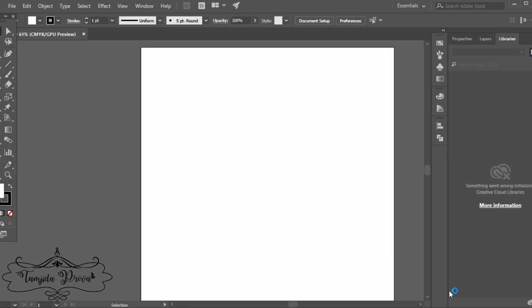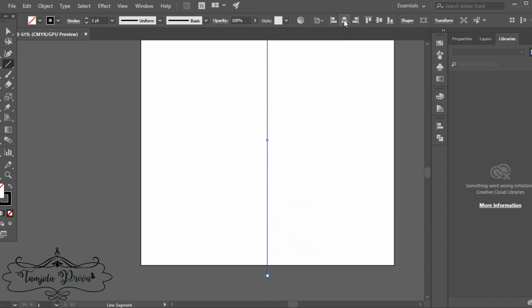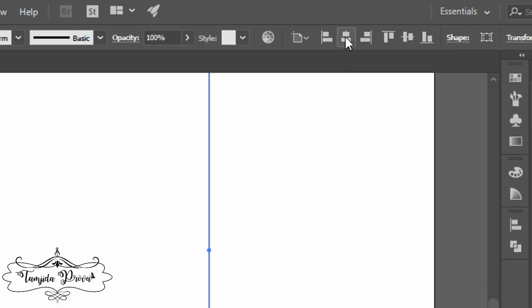The next thing we need is a vertical line. Select the Line Segment tool and create a line. To make a perfectly straight line, hold down the Shift key while you are drawing. After that, align the line at the middle of the canvas. Click on Horizontal Align Center and Vertical Align Center.